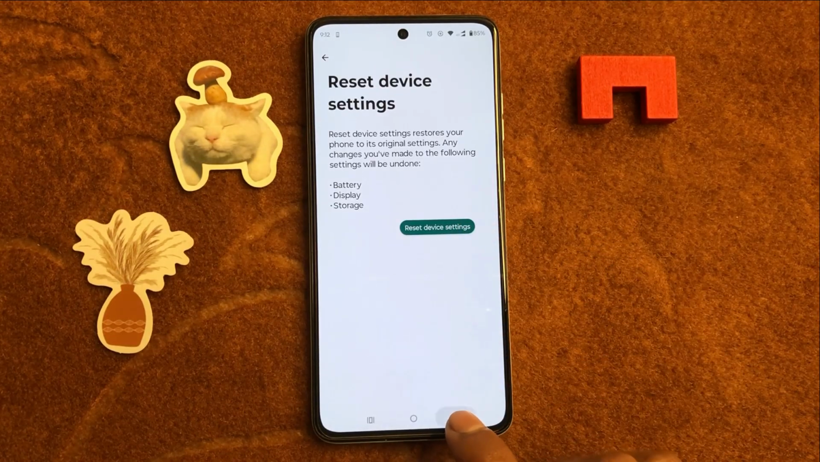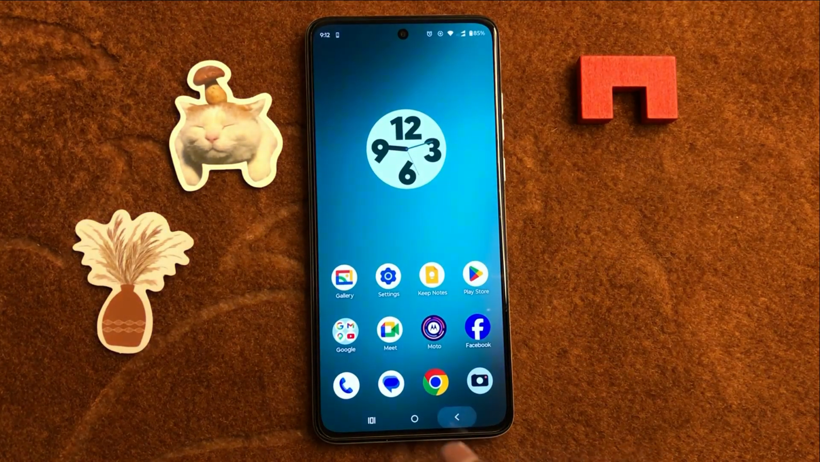This is how you can fix keyboard disappeared in Motorola Edge 70. I hope you like this video and thanks for watching this video.